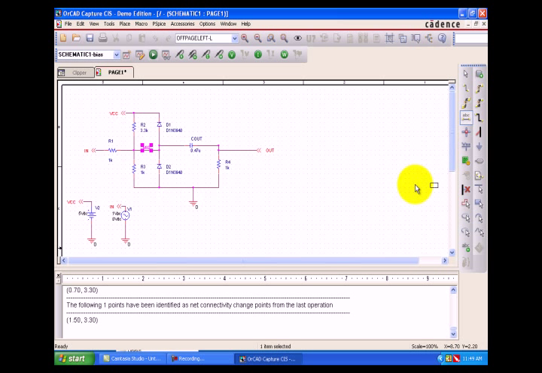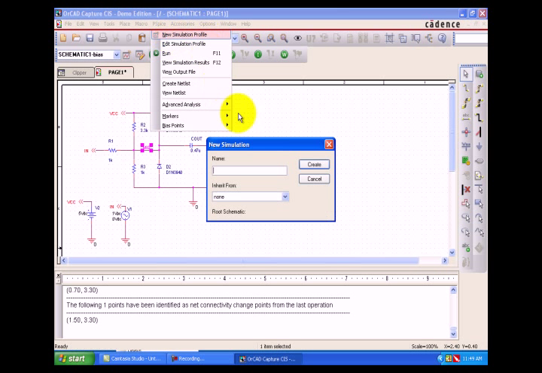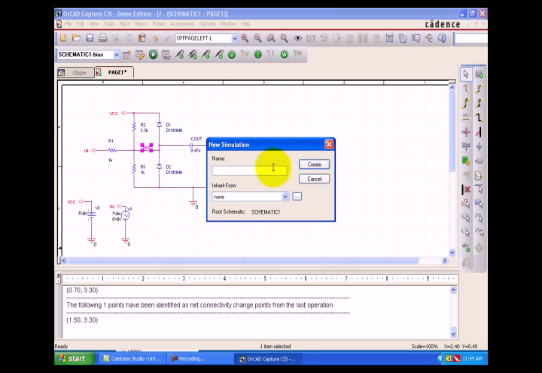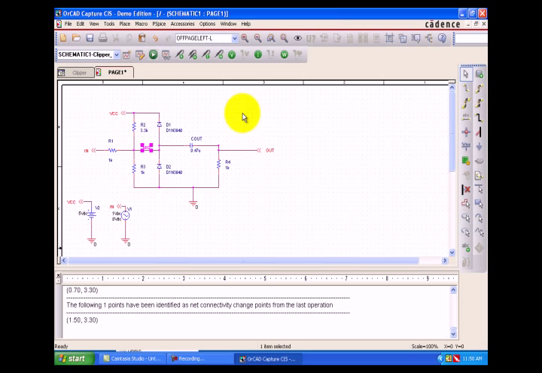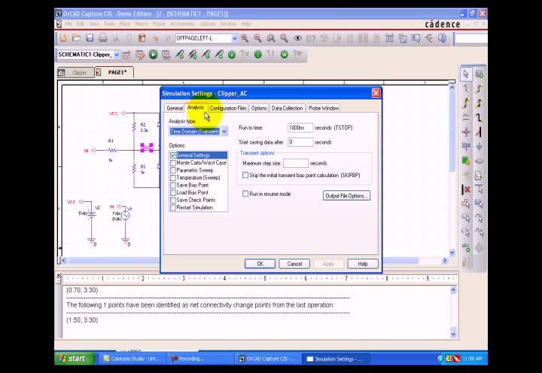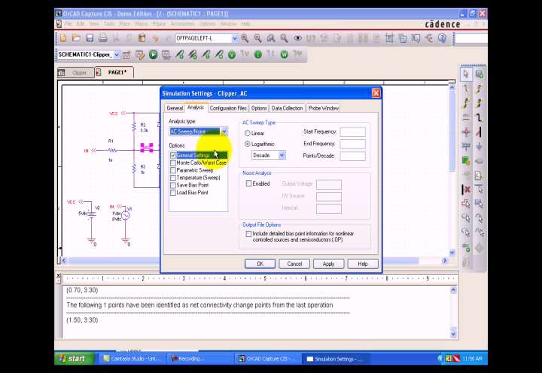Keep an alias MID, VDB. Clipper AC, AC sweep. The starting frequency will be 10, the ending frequency will be 100 MHz, and points per decade is 11.